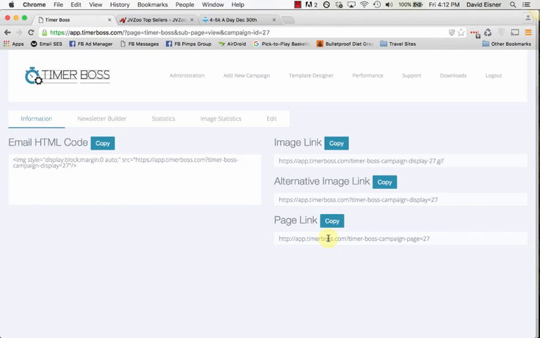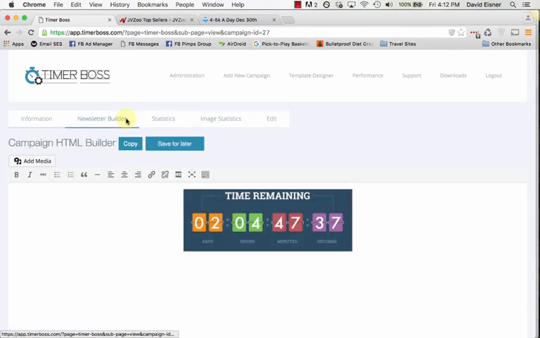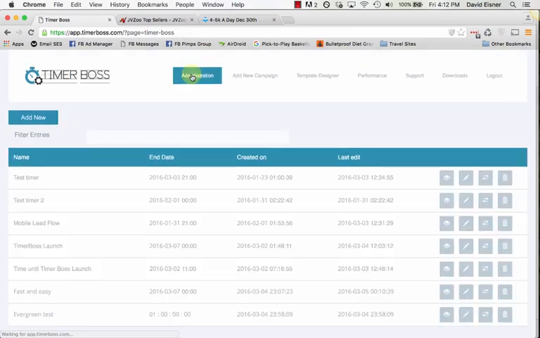So that's basically how that works. And you can also see statistics for your images, statistics for your clicks. You can build your newsletter right here. You see the timer right there, and you can use this WYSIWYG editor to do it right inside the app. So if you go back to administration, then you can see all of your timers, and from here, you can do the template designer. You can see the performance of all of your timers. Obviously, you can get support downloads up there as well.